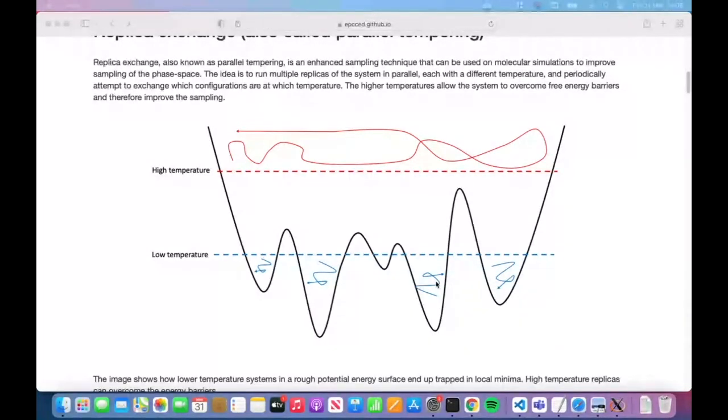So it uses parallel programming in a slightly different way. Instead of just splitting up our simulation and using domain decomposition to make it run faster, we actually run multiple copies of the system in parallel at different temperatures. And the hope is that although you're going to have to run lots more copies of your system, the fact that you can do this enhanced sampling means that you are going to sample more interesting states, is the idea.